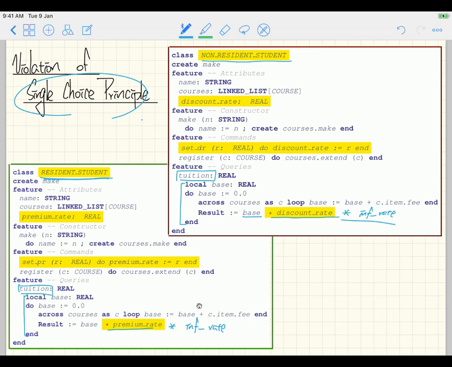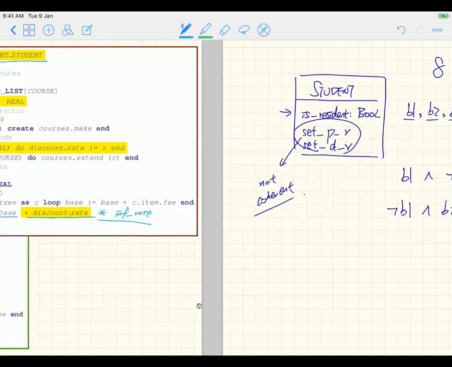Deferred class, we can talk about deferred class a little bit later. It's more like you want to leave some feature unimplemented, but in this case, maybe not. Because in this case, we can see that for every feature here, there is something to be shared between the two subclasses. That means you want to put something in the superclass. So that's about the single choice principle. That's the most important thing to capture from this particular lesson.